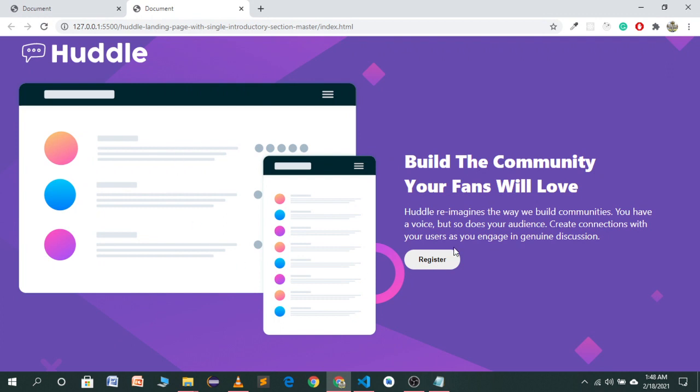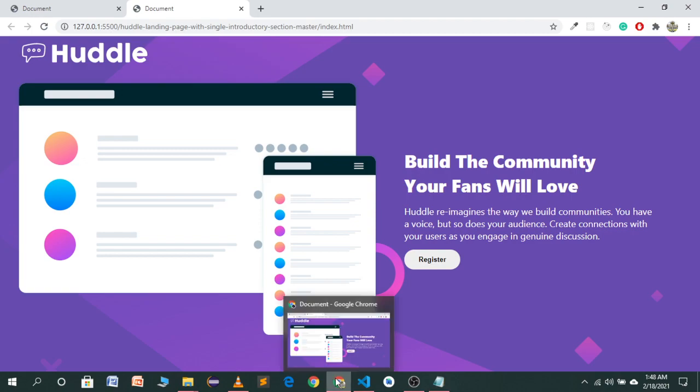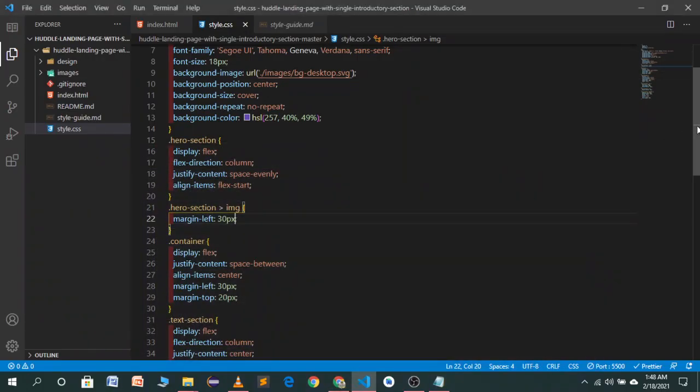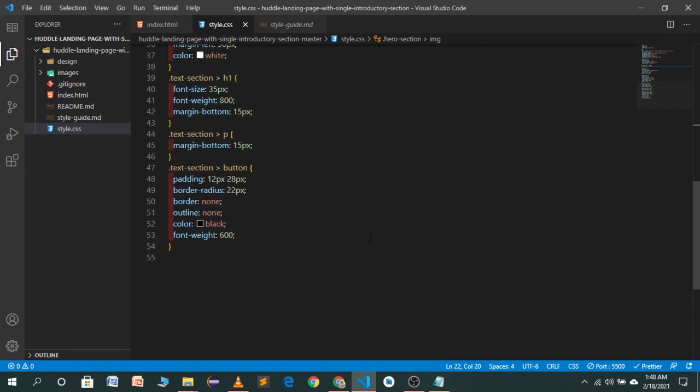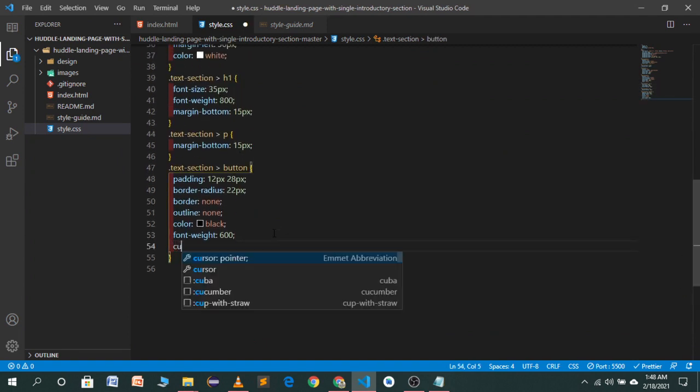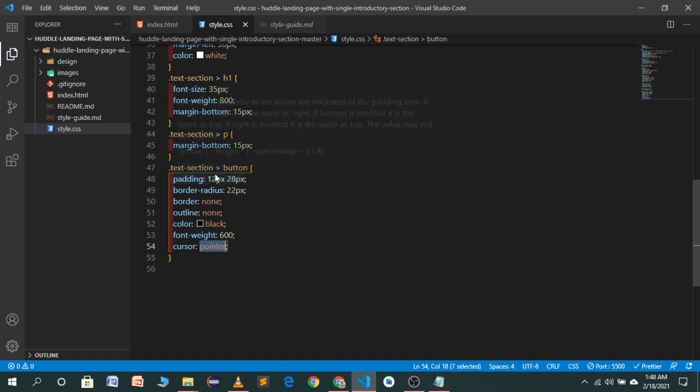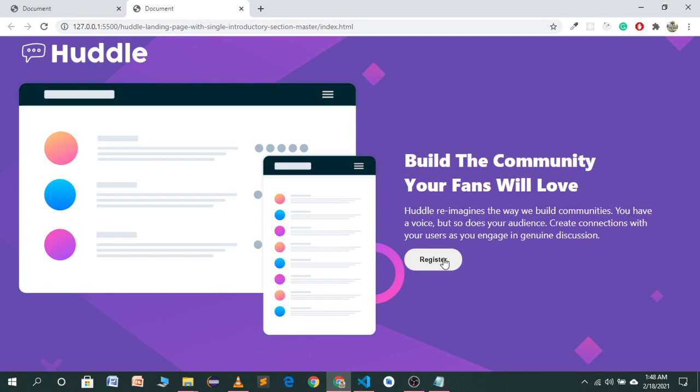Now we have built our landing page for a header website. Now there is one more thing, we should give it a cursor of pointer as we hover over our registration button. So let's go to button style and give it a cursor of pointer. I think we should increase a little bit of style. Let's try this. Now this one is looking great.